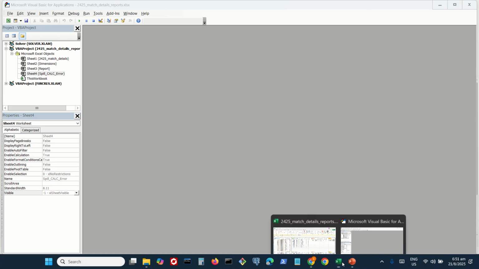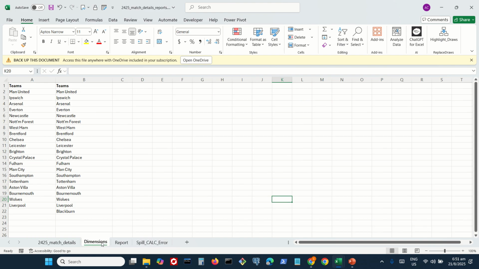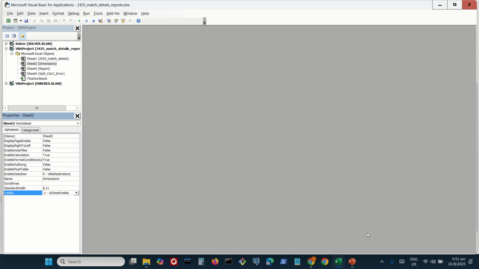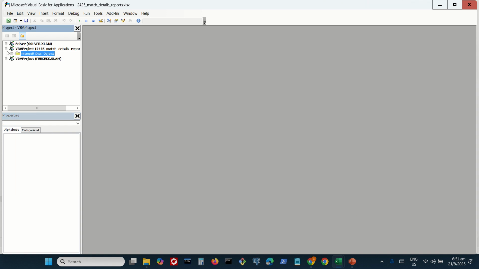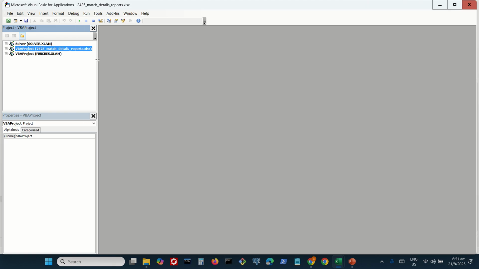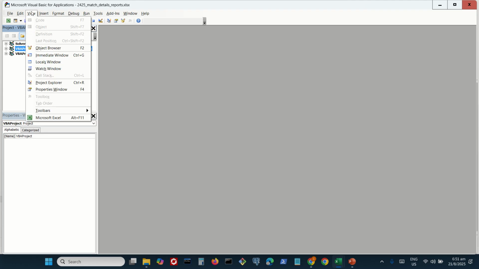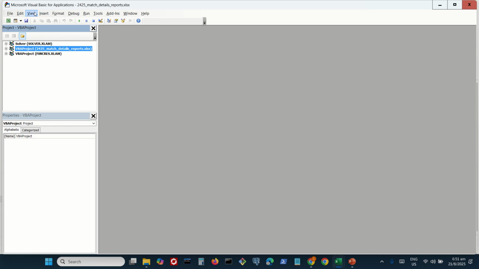From the main sheet, you can see that it is the dimension tab that you want to hide. So you go back to your editor. If this is not expanded, you just click on your project. This is the file name at the top under the VBA project window. If the window does not appear, you can also click here, View. So this is the project window.